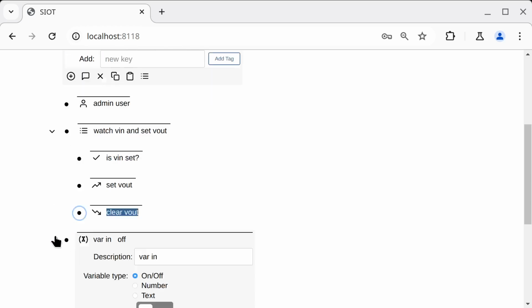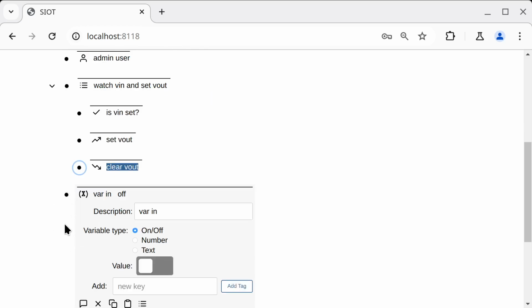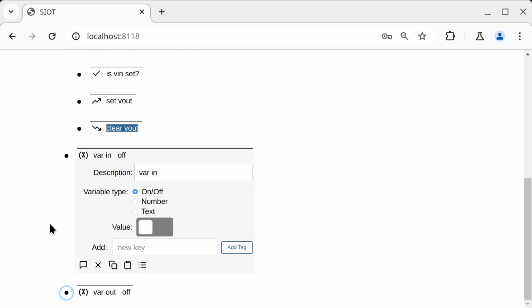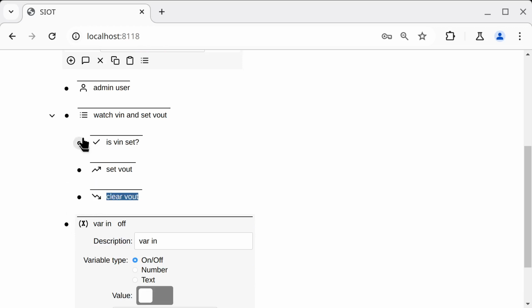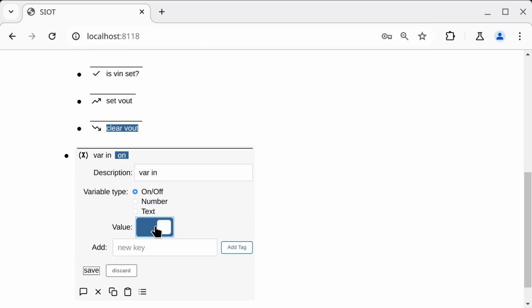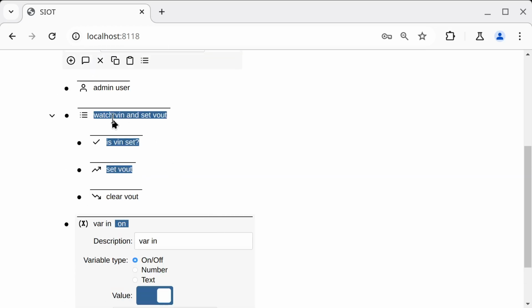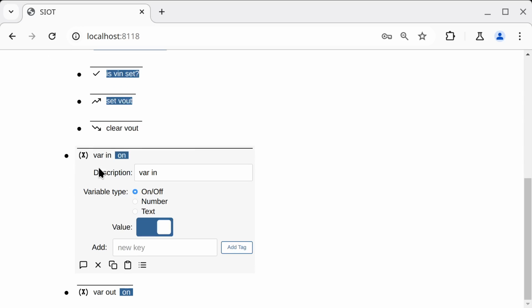and the active portions of the rule are now highlighted in blue, so you can see that the inactive action is currently what's firing. But if we set the in variable, we can set it, and notice now the rule is active because this condition is set, and the action that sets v out is set. So if we look at v out, we see v out is now on.